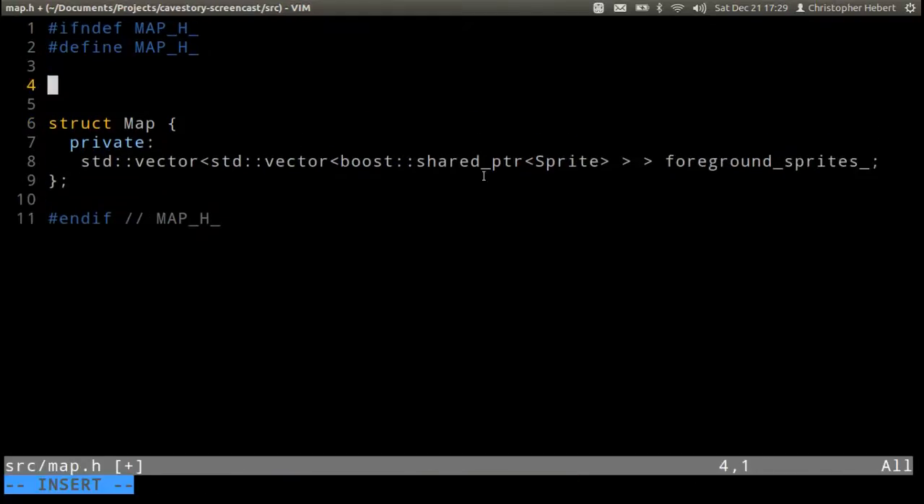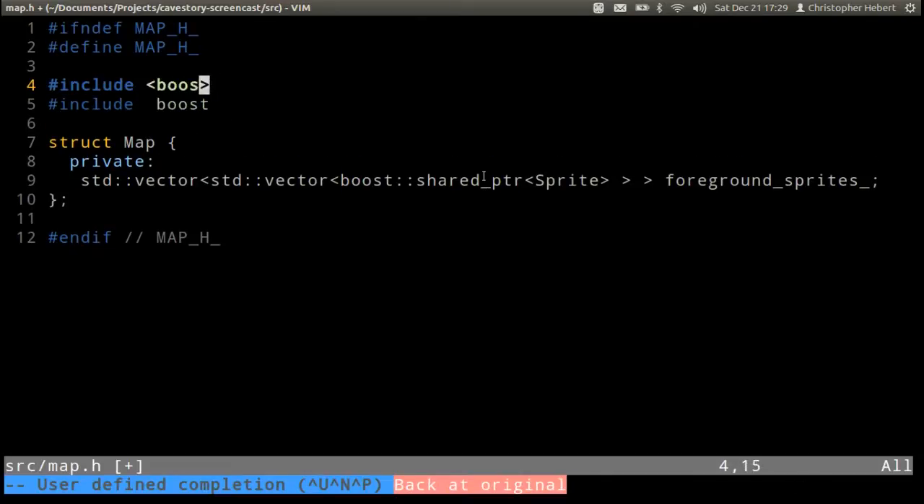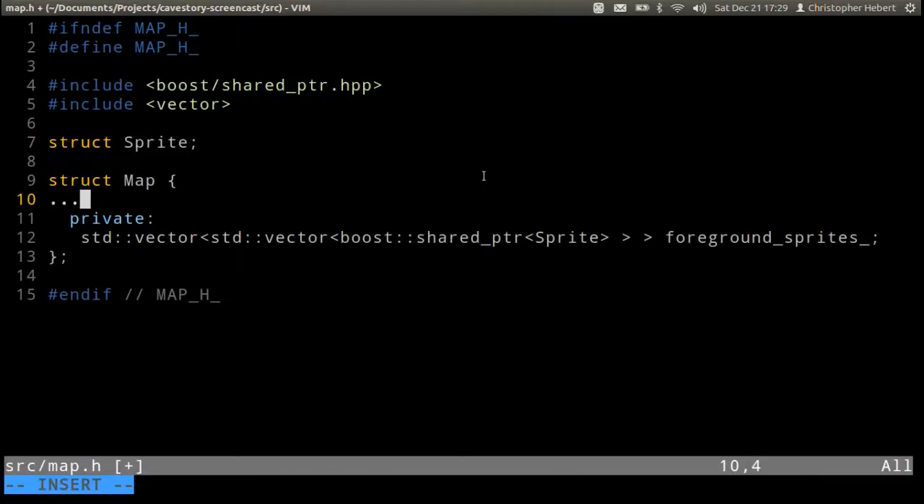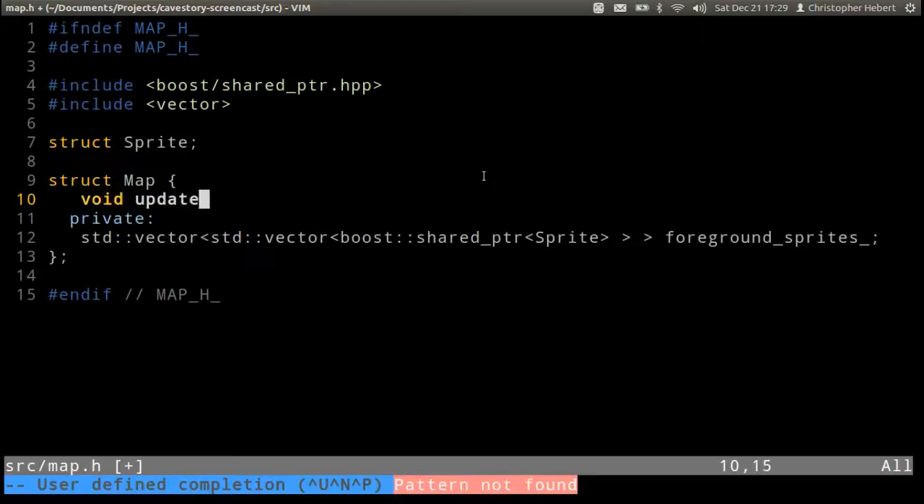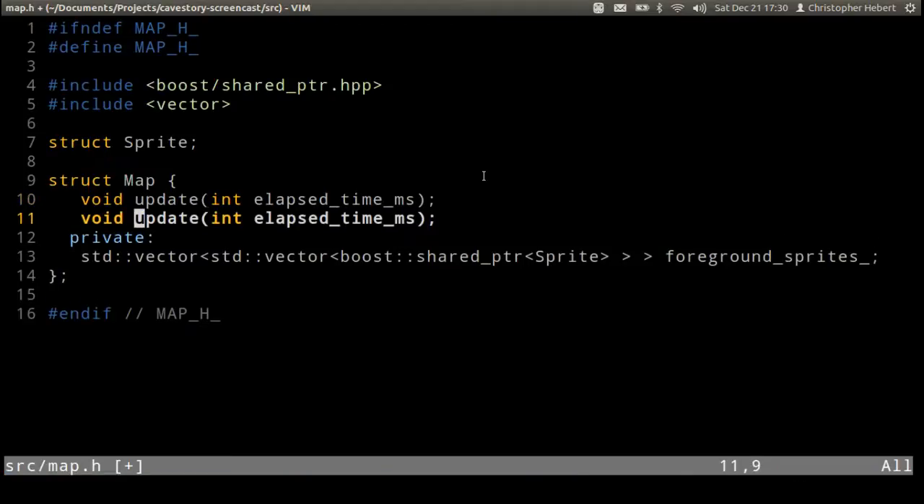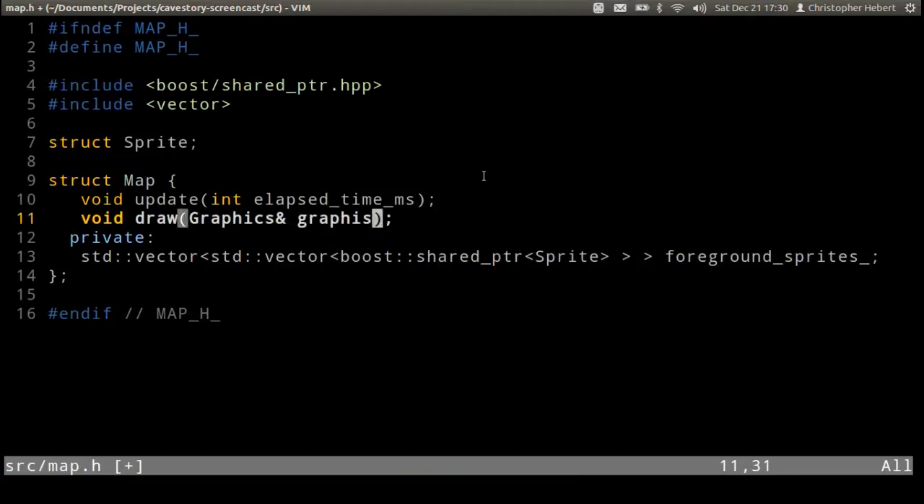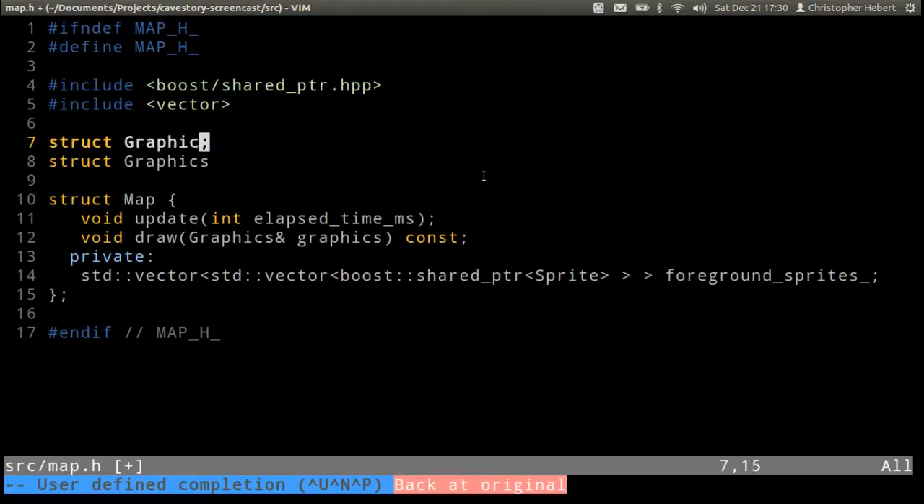Okay. So now we need to include vector and boost shared pointer.hpp and forward declare sprite. Because we need to draw and update all of these sprites, we also need a draw and update method for our maps. So it's going to be void update, which takes elapsed time in milliseconds, and a draw, which will take in a graphics reference and which will be const. So it'll be struct graphics as a forward declaration.